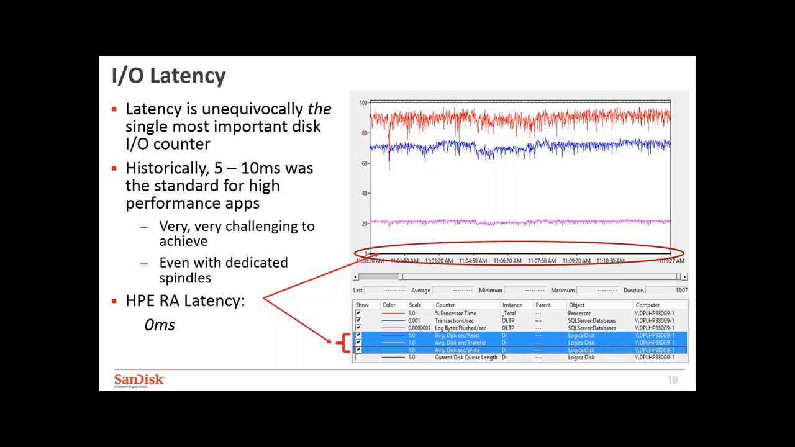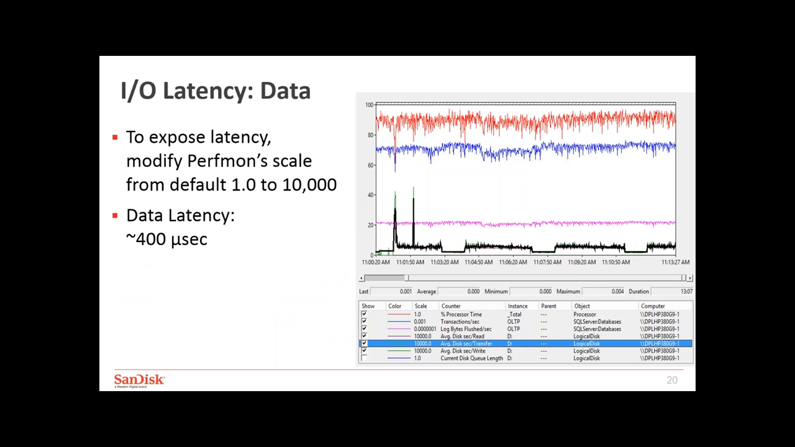But 0 milliseconds latency was something even on flash that I really wasn't used to seeing. And at first, when I got these results, I thought something was broken. It was missing counters or something. I was scratching my head and noodling for about an hour until I finally figured it out. And so let's move to the next slide and talk about that.